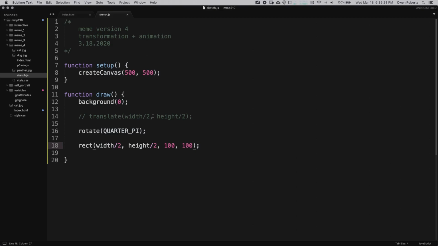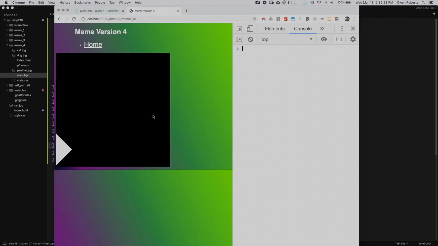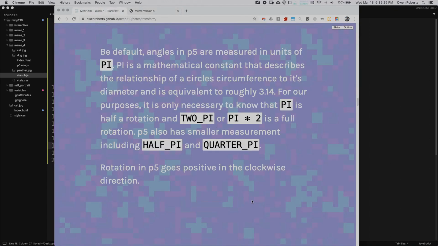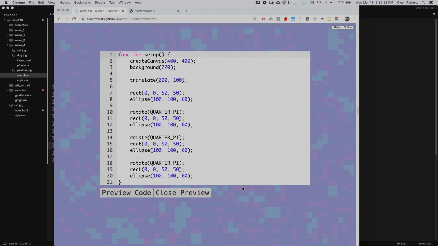So I'm going to actually leave that for a second and then we'll update it. So I'm going to go back to the class notes. Here's some examples of rotations.